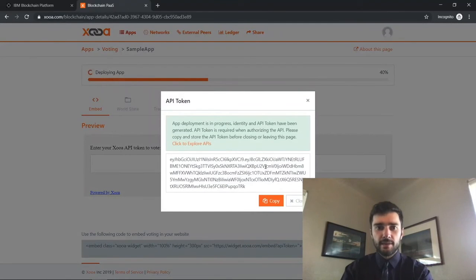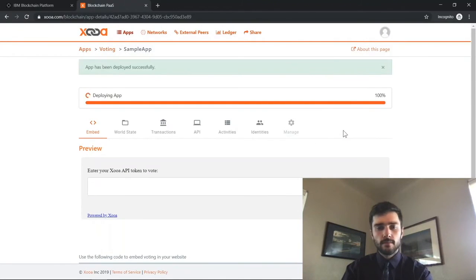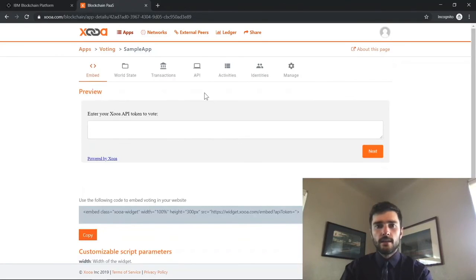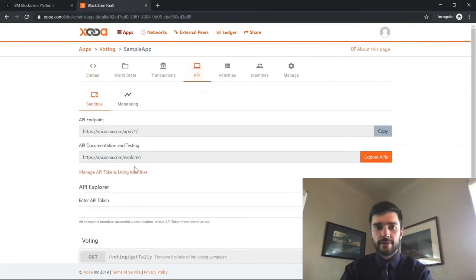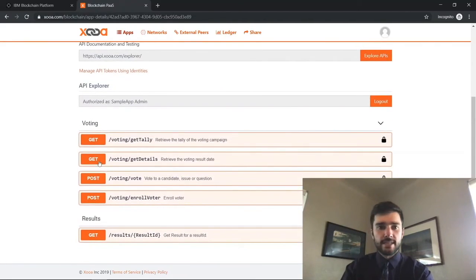Our app is now being deployed. I'll copy the API token. The app has now been successfully deployed. We can test it by making an API call. So I'll enter my API token in this field to gain authorization.